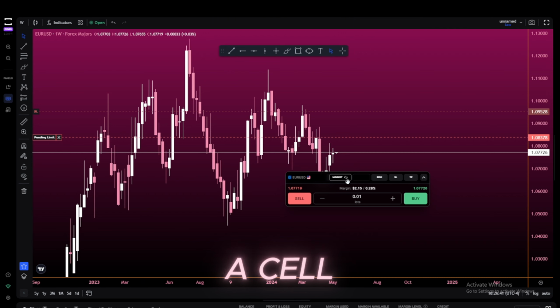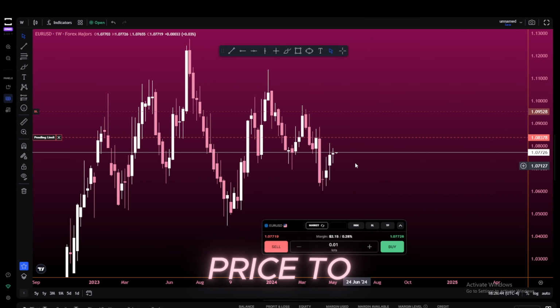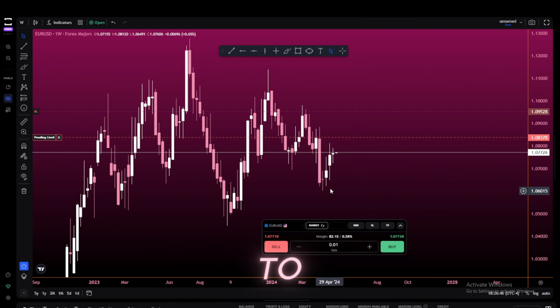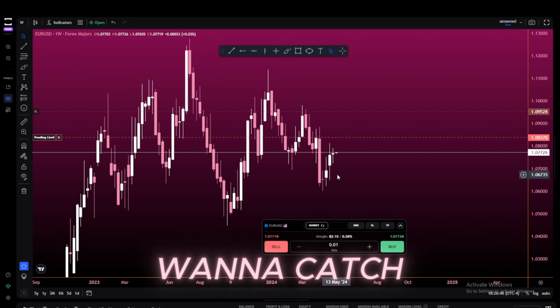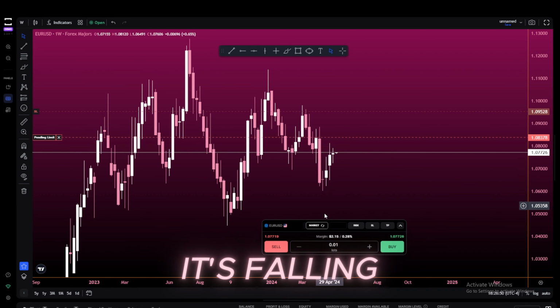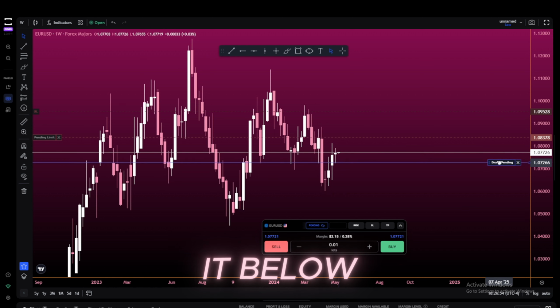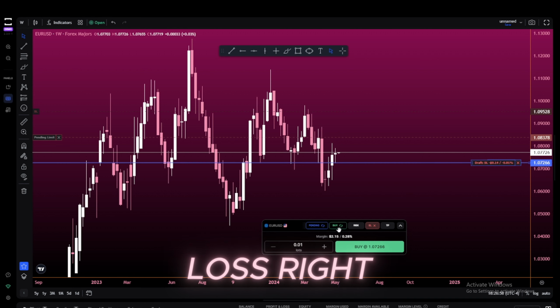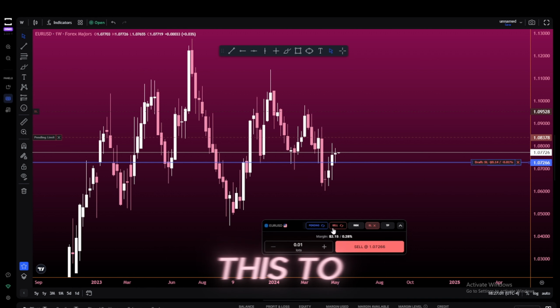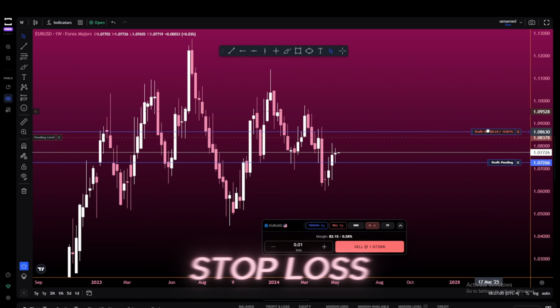What if we want to do a sell stop? What if we expect price to come on down, if we just think it's going to fall, but we want to catch it at a lower price as it's falling? So once again, we hit it to where it says pending. We bring it below price, and now again, we hit stop loss, and then we set this to sell. So now we can go and make our stop loss up here.